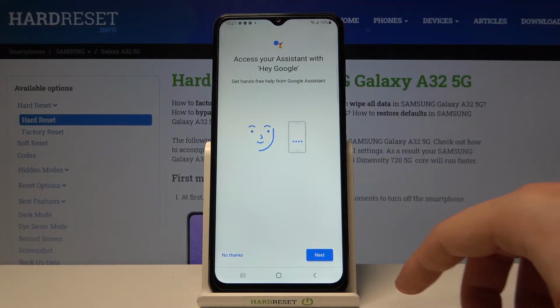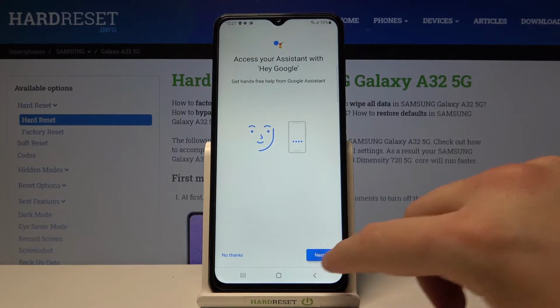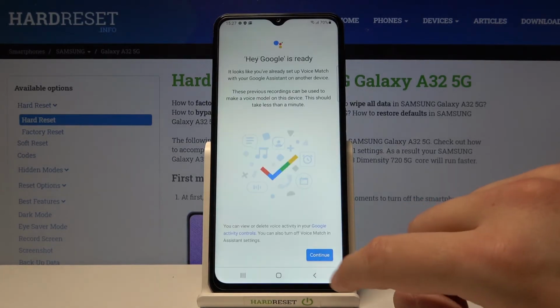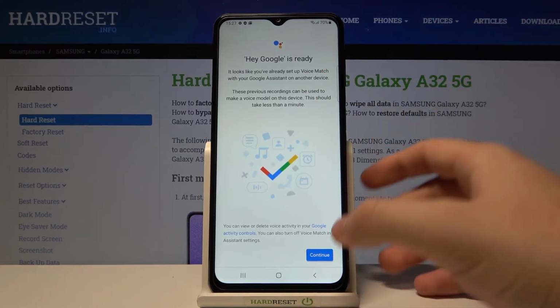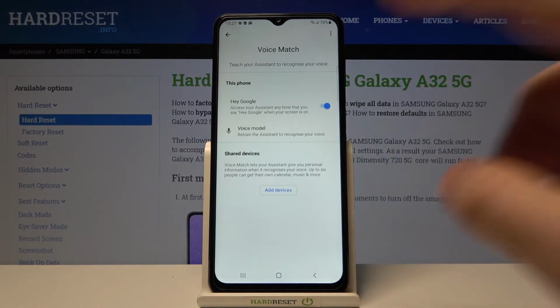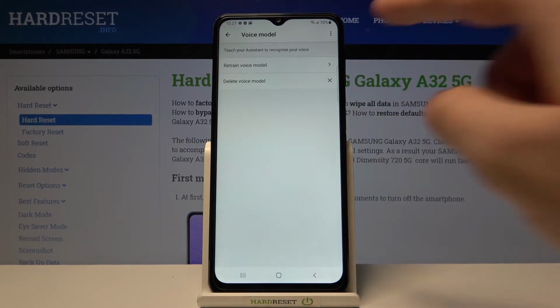Right now we have to get access to the Hey Google voice, so click next, tap agree. And as you can see, the Hey Google is ready because I use it a lot of times on this Google account, but I'll show you how it will look in your way.